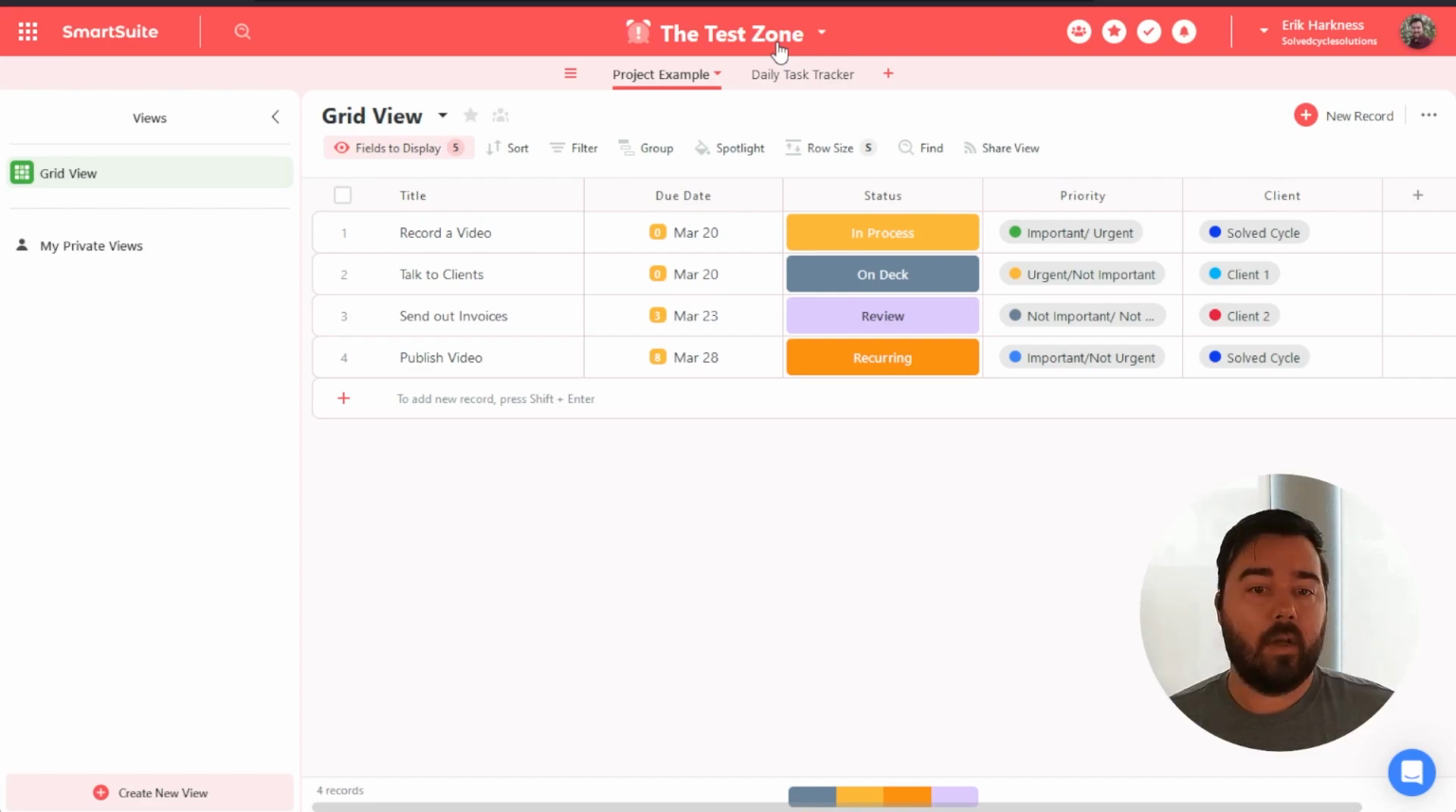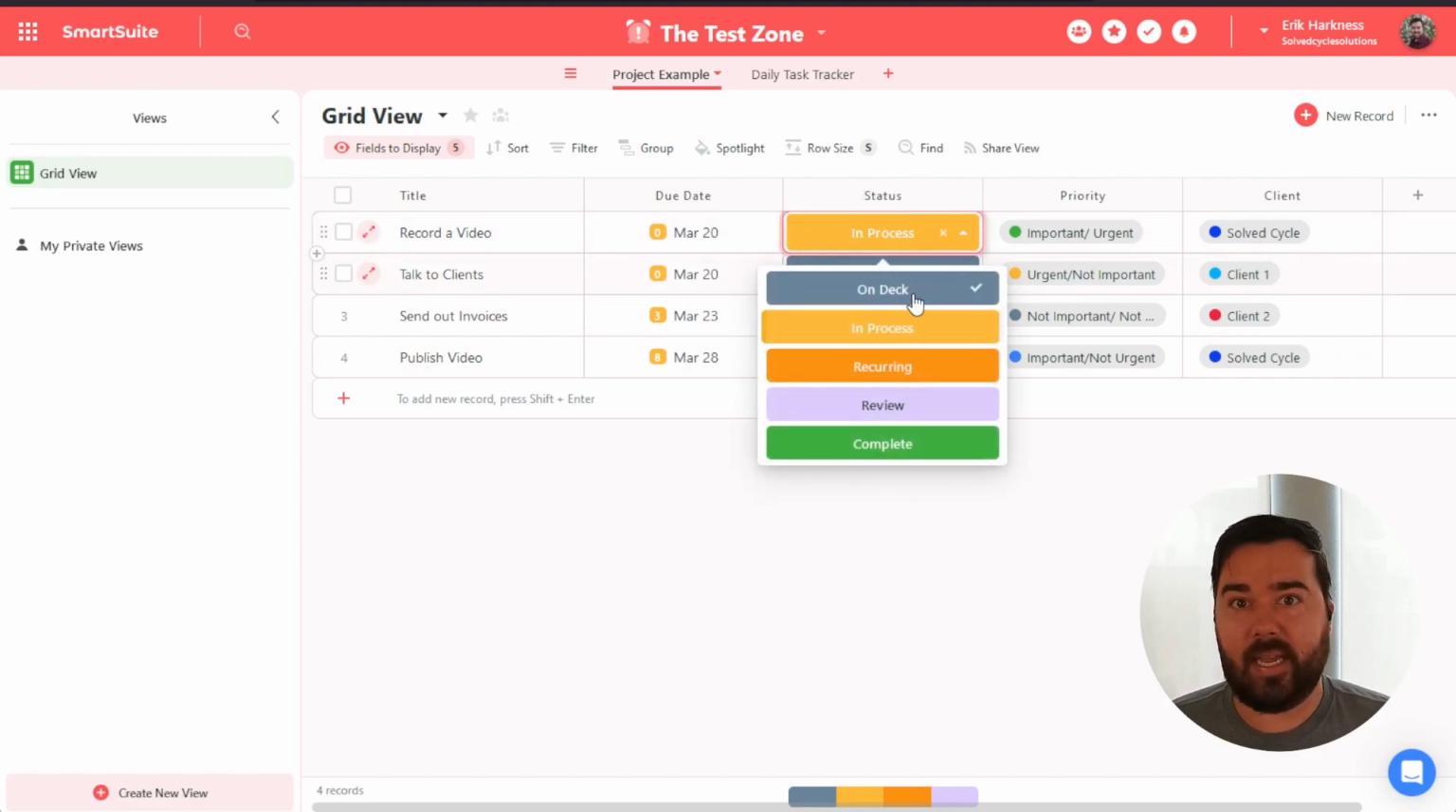So this particular table is my project tasks set up here. And you can see that everything has a title and description. You can see here I have record a video, talk to clients, send out invoices, publish video. I have a due date based on when I'm trying to get these things done, and then a very basic status: tasks that I'm hoping to work on soon but aren't working on yet, things I'm currently working on, confirming if a task is recurring or not, things that are on hold for review either from myself or for a client, and complete.